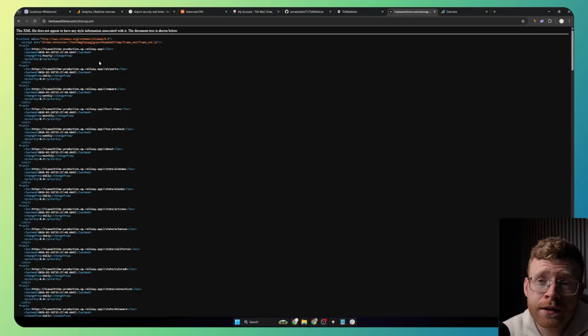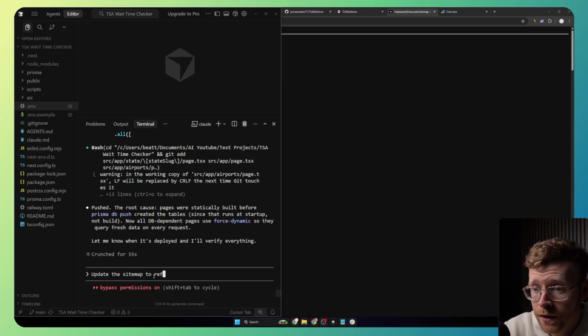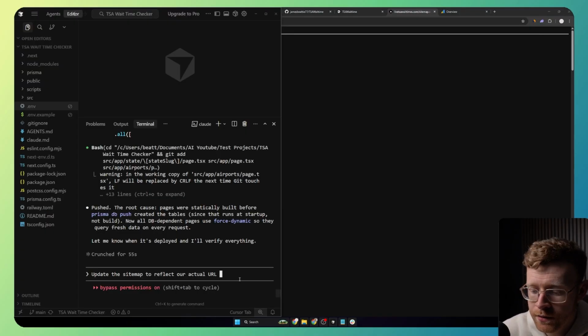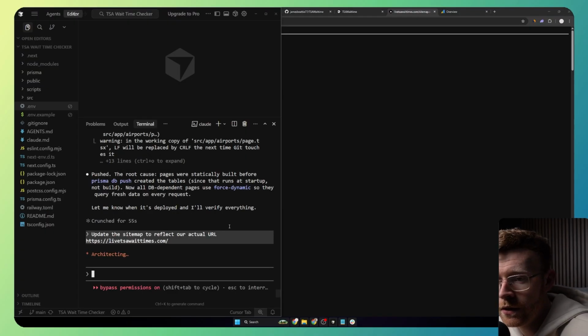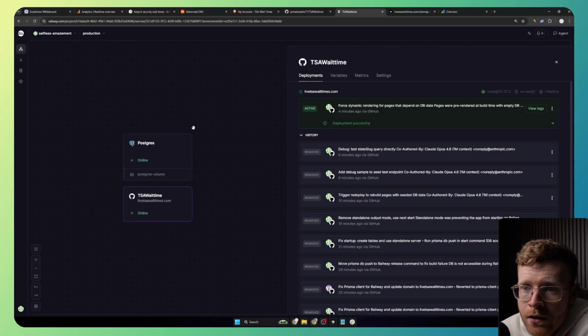So we've actually got an issue in the sitemap right here. You can see that it's using the production.realware URL versus our actual URL. Obviously we want that to reflect our real URL, which is live.tsa.waittimes.com. So we need to come back into Cursor here and update the sitemap to reflect our actual URL. Let me just copy it to make sure we get the exact URL. Then we'll give that to Claude and it will update the sitemap.